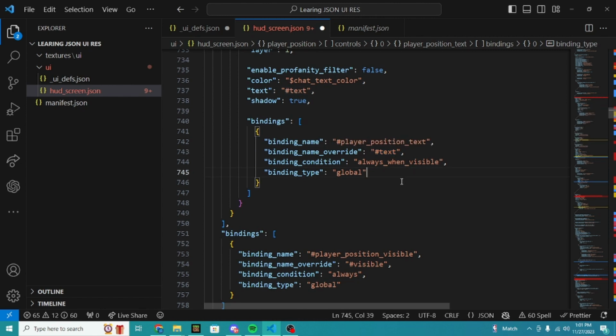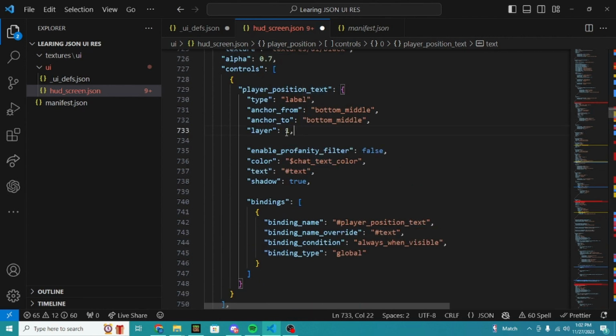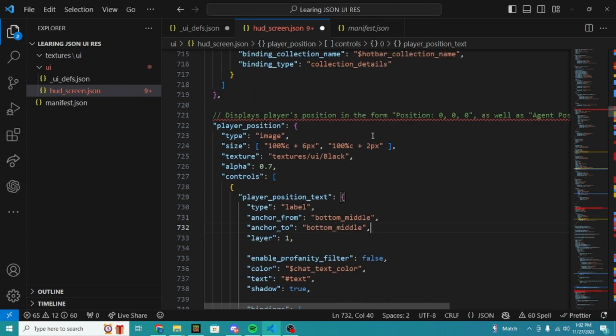So basically what we can see here is player position is getting set to text, which then text is getting loaded into here. And then text is getting displayed on the parent element. As you can see on layer one, anchored at the bottom, wherever this is on the screen.